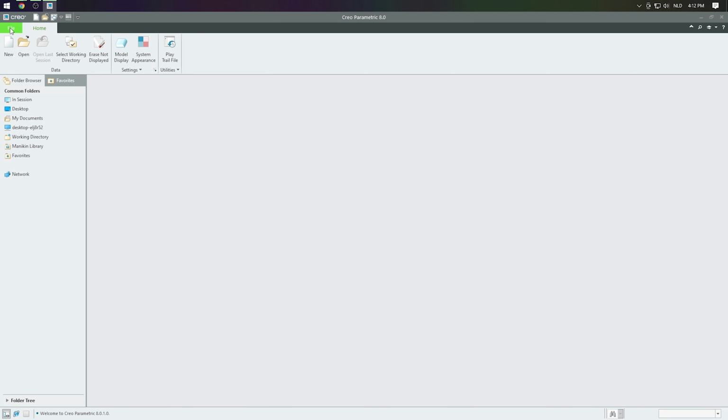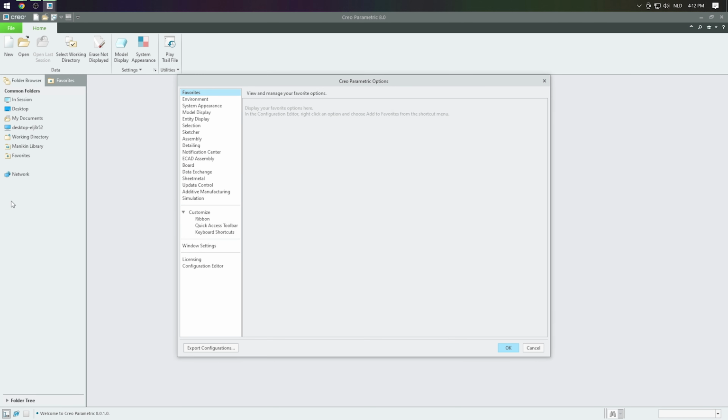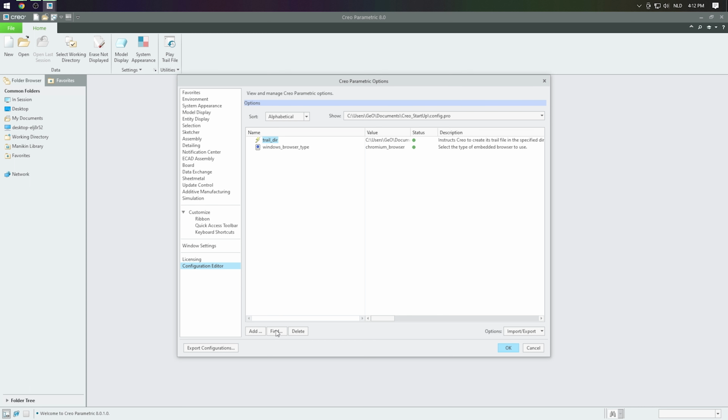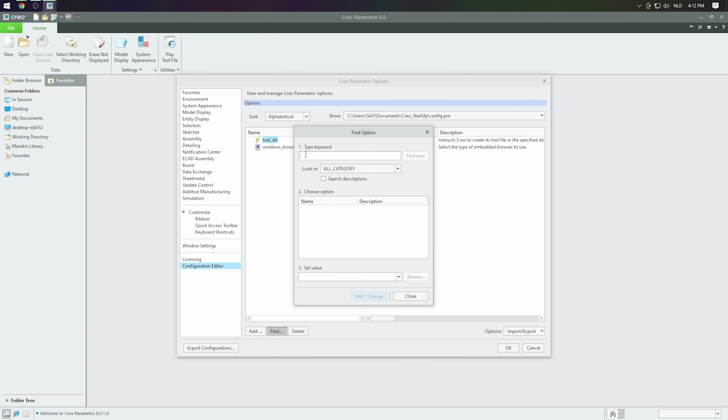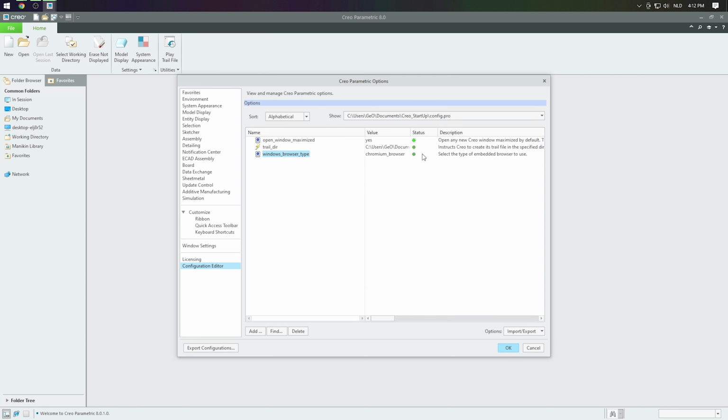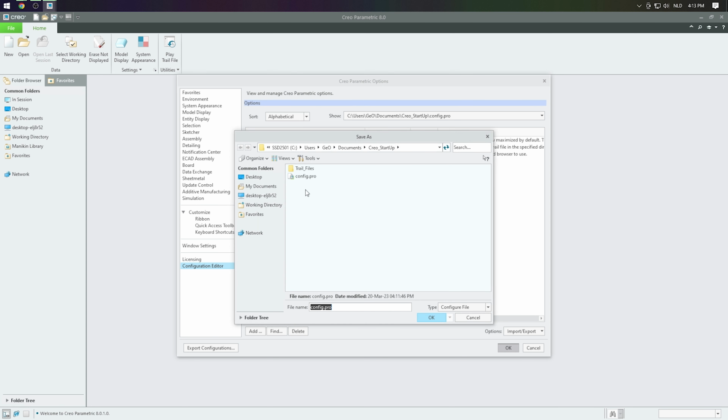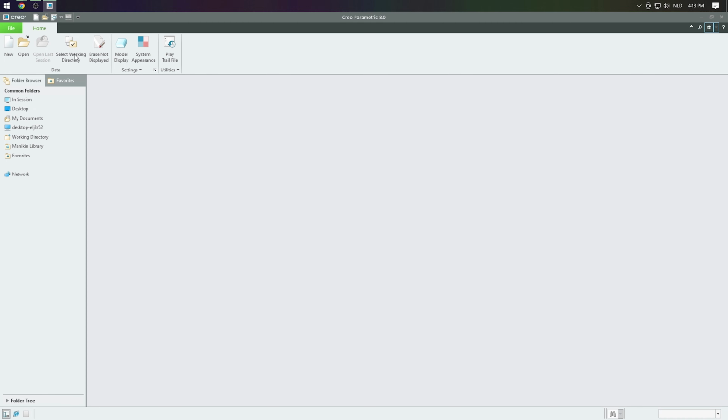So let's come over to File, Options, and let's go down to Configuration Editor. And let's hit the find button and let's type in open window maximized and find this. Let's come down here and hit the yes and add this to our configuration. As you see, it's not still applied, so we have to save it. Let's hit the OK and save it in our config.pro file in our startup directory.